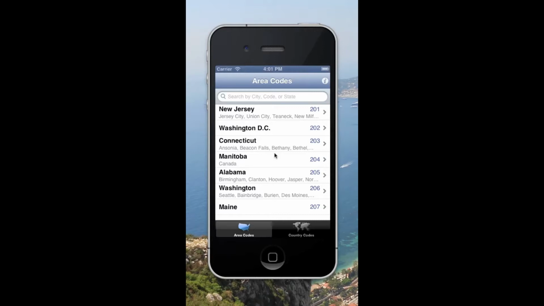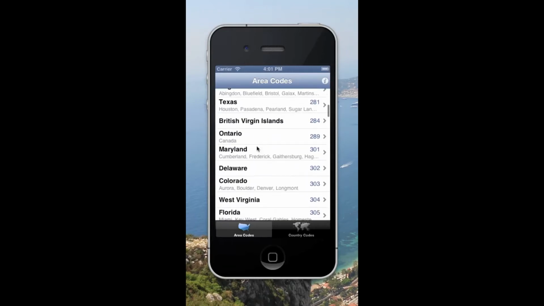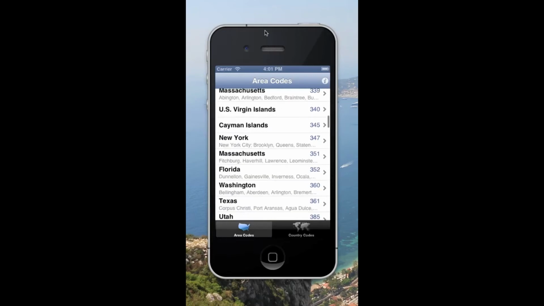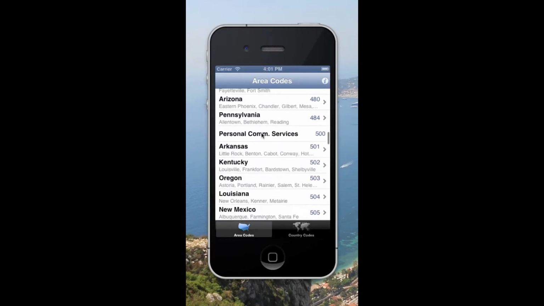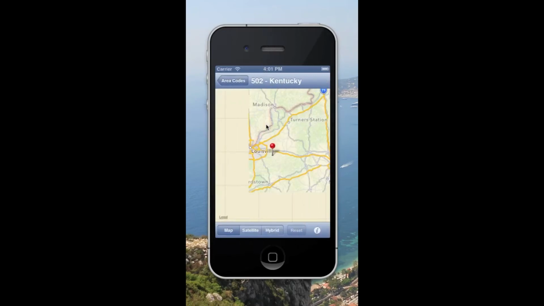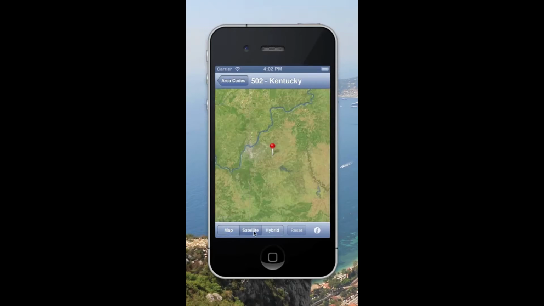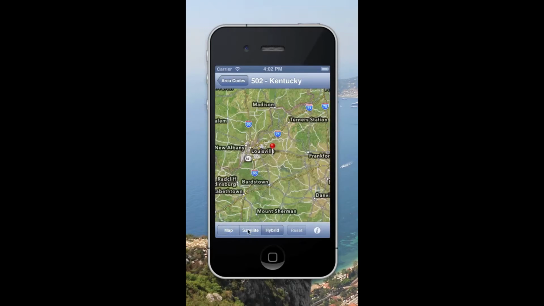So when you first start the app, you will be presented with this screen, which shows you a list of all of the area codes in the North American numbering plan. You can click on any of these codes and it will initially show you a map of the area code, and you can change this map from being the default map or satellite or hybrid view.